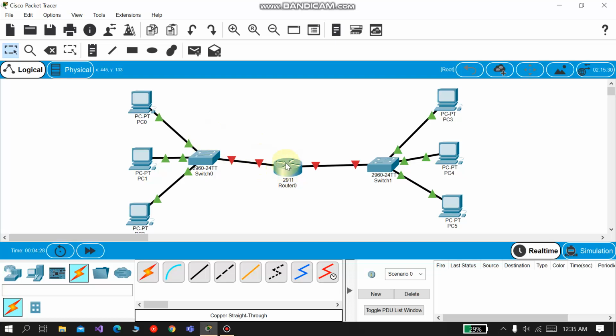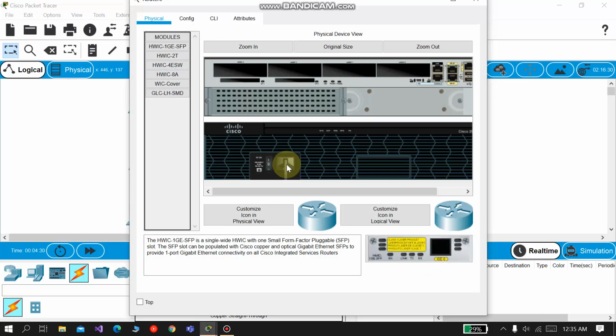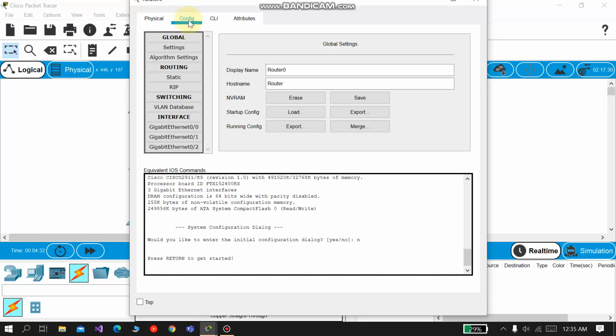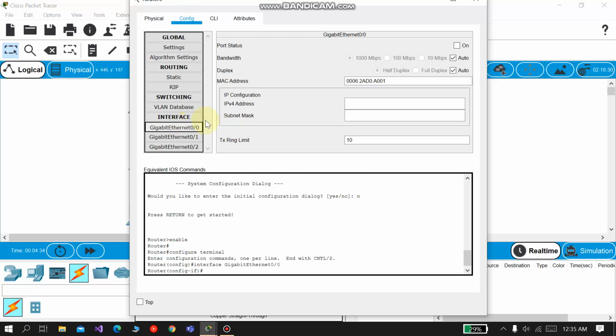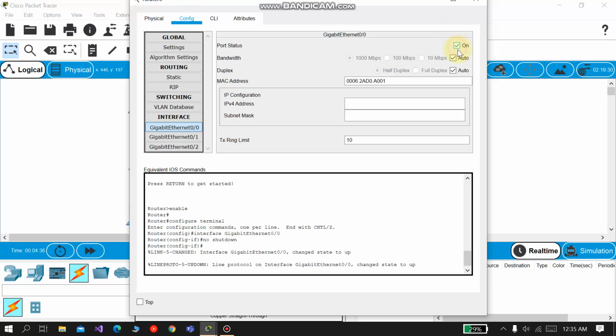Now we have to switch on the router. We have to click on the router and configure GigabitEthernet 0/1. You have to click on it. We have to give a default gateway, which we have already made, 10.0.0.4.